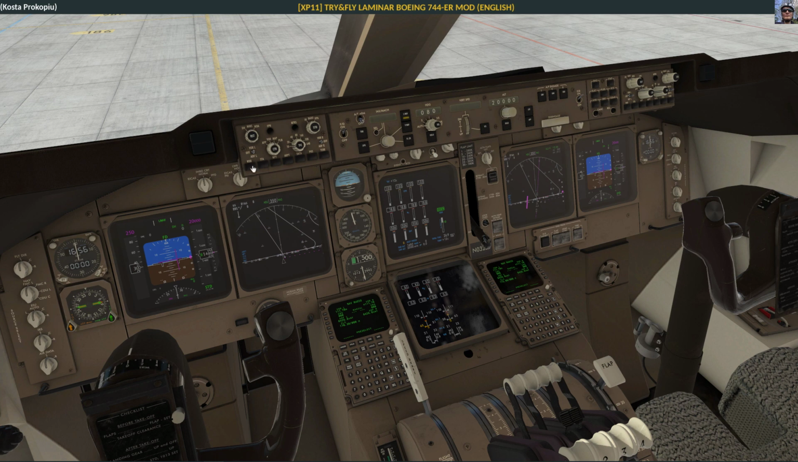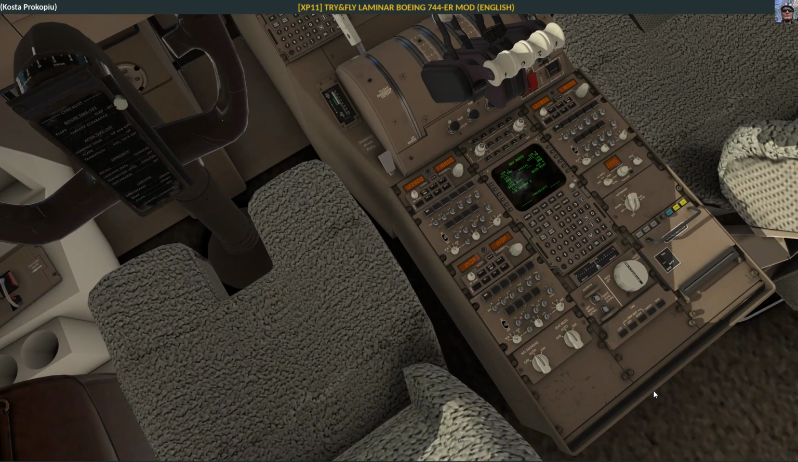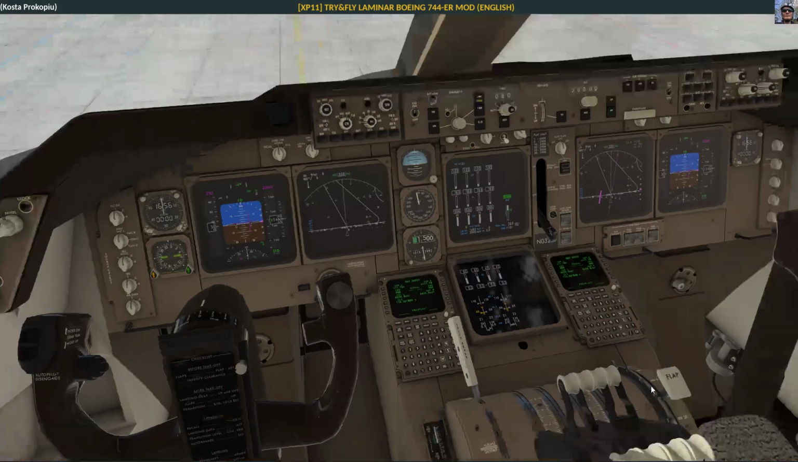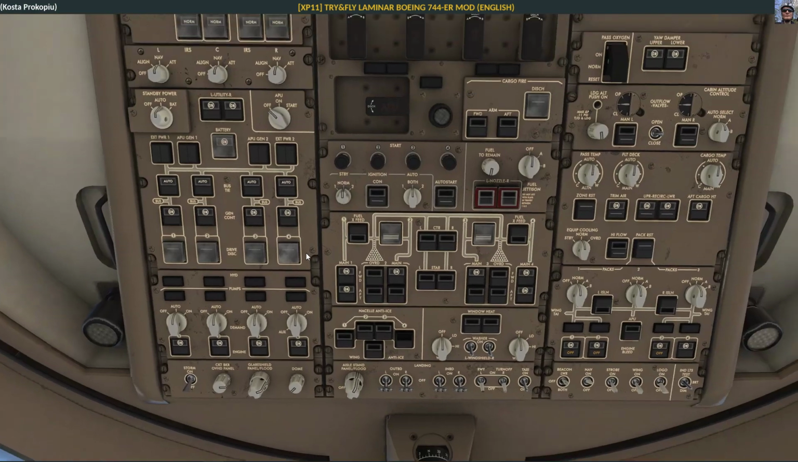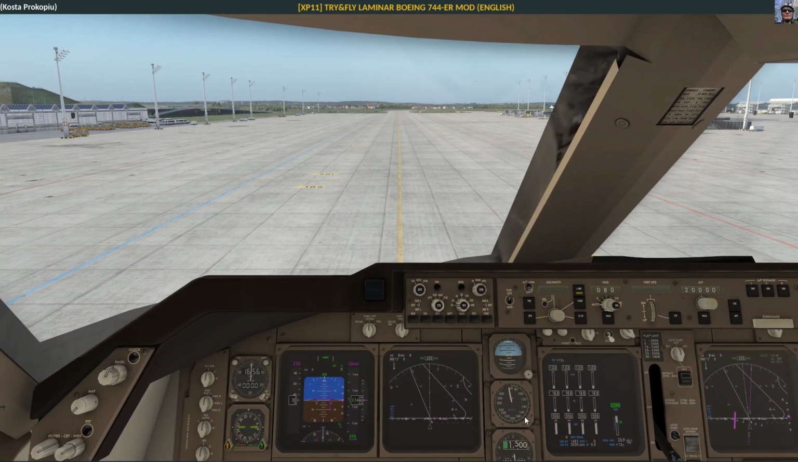We could turn on weather. By the way, if you have the terrain plugin running, I'm not sure if I do now, I think this also works. This freeware terrain plugin. Taxi lights on. Parking brake off. And off we go.